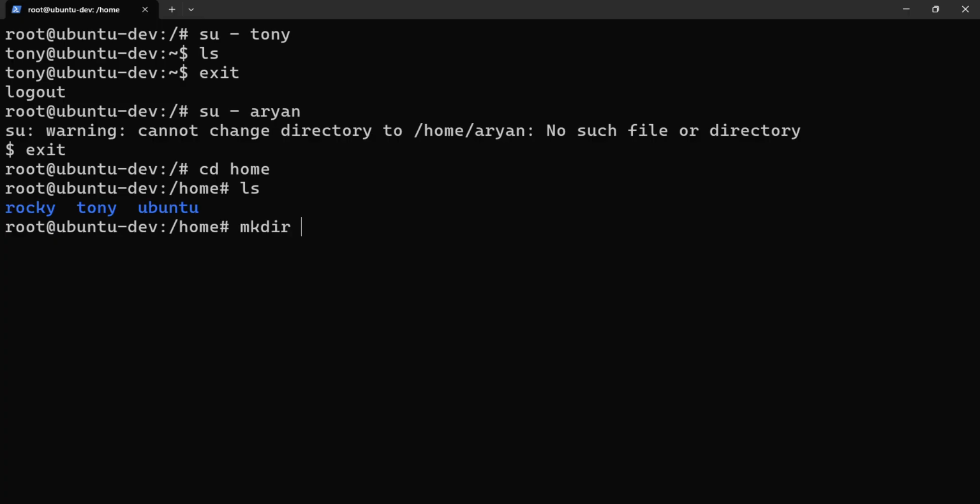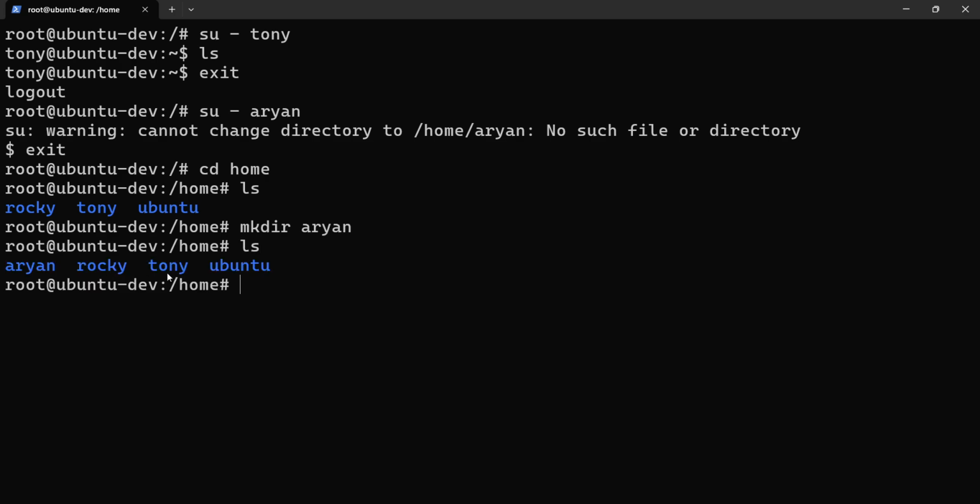Using mkdir we can create a directory for Aryan here. With ls you can see that the Aryan directory is created. Now if I go back and try to switch to Aryan, I switch as Aryan and you can see I'm not getting any type of error. So using these two ways we can create a user in Linux. Using exit we go back to the root user.